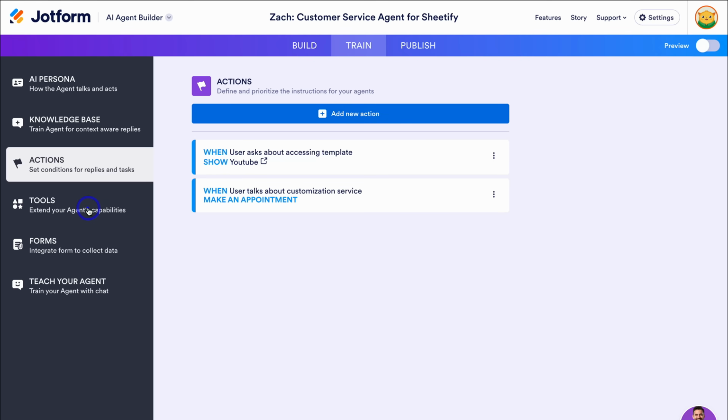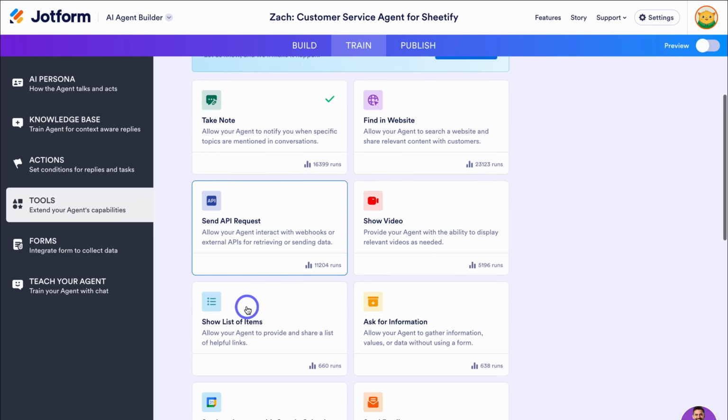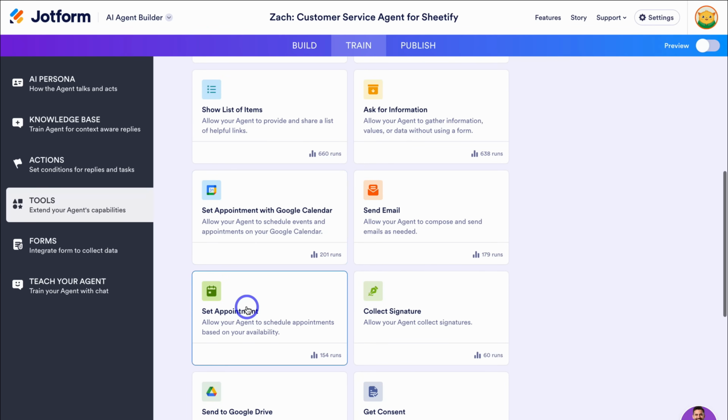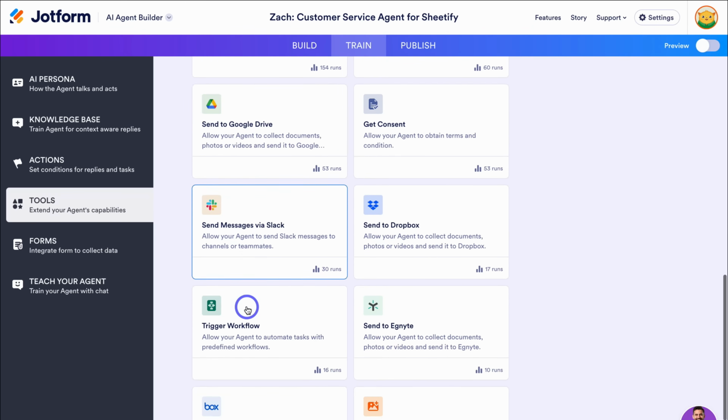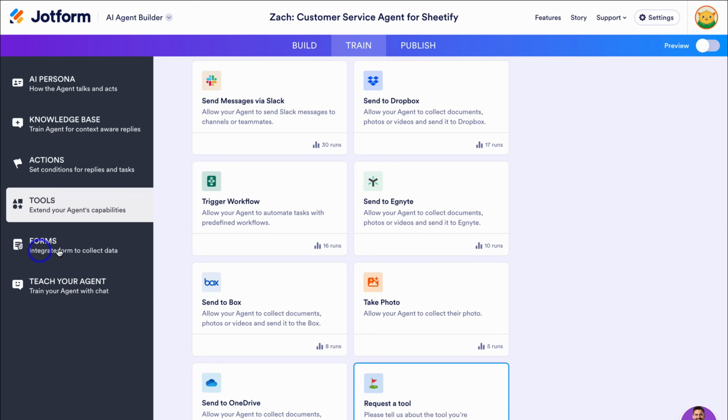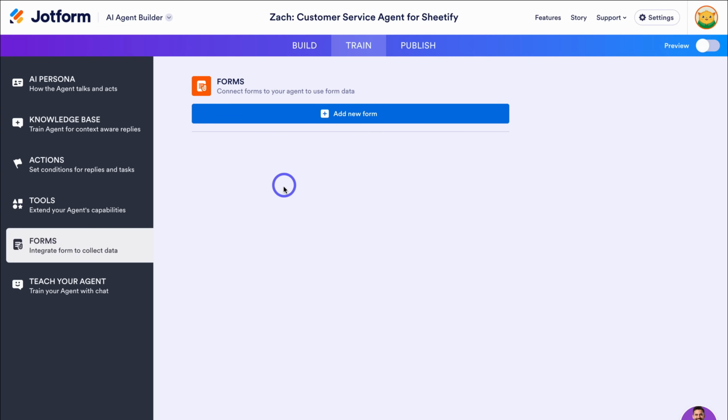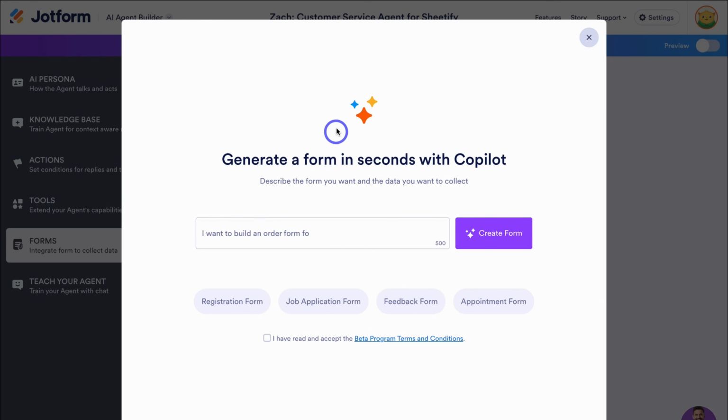Then navigate over to Tools. These are specific Jotform tools that are currently integrated. If you like, you can navigate and browse through these. Next, let's jump over to Forms. We can use our AI agent to help us collect data via forms. Here we can choose a form if we've already created one, or we can create one with AI, or choose from the options down here.